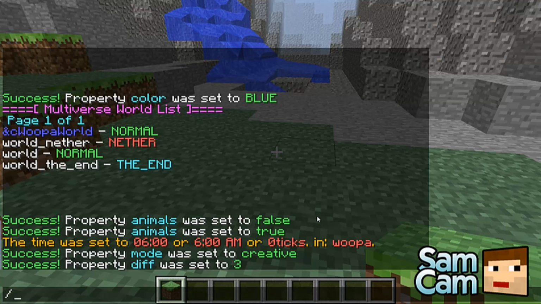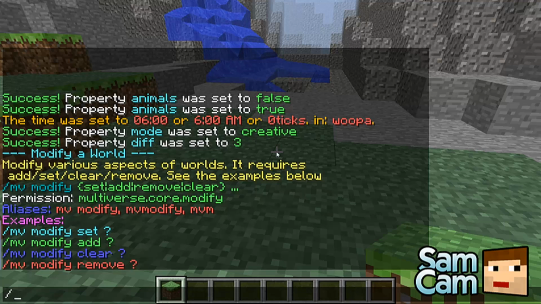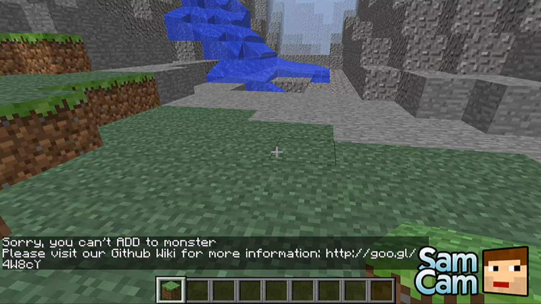slightly more things. So when we did MV question mark, you can see that that's what we did when we set. We'd also add and remove stuff as well. So let's just quickly go over this. So MVM, let's start with add, I guess. And then we can add a value to a property in certain worlds. So for example, we can add creepers to the monsters of this world I'm in. So MVM add creeper monster.